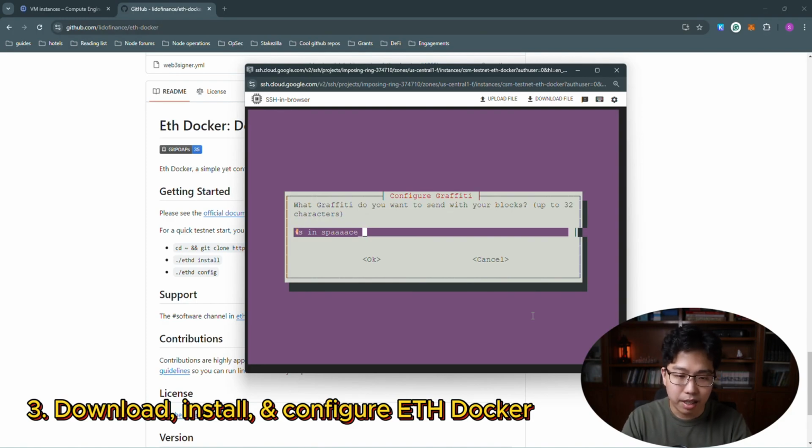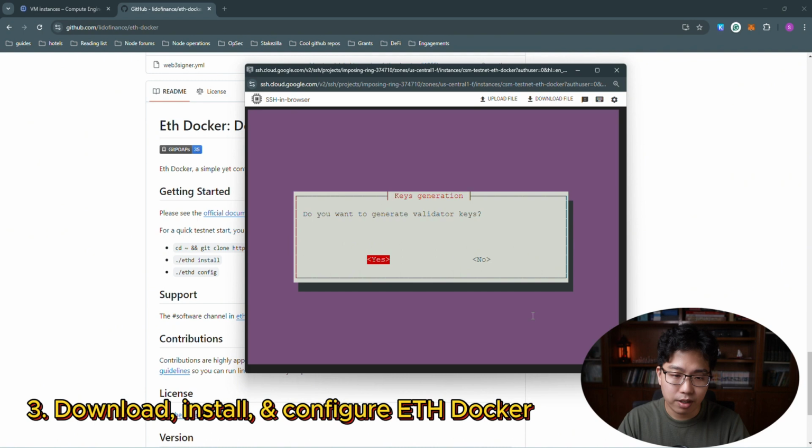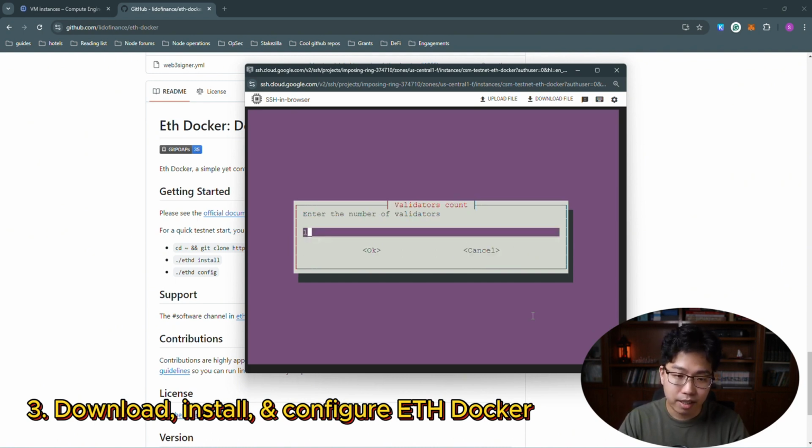Graffiti, you can enter anything you want, let's call it CSM-validator 001. Use the tab button once again to navigate to OK. Do you want to generate validator keys? Yes. Enter the number of validators to generate. We'll select 1. Use the tab key to navigate to OK. Enter. Enter validator key store password.